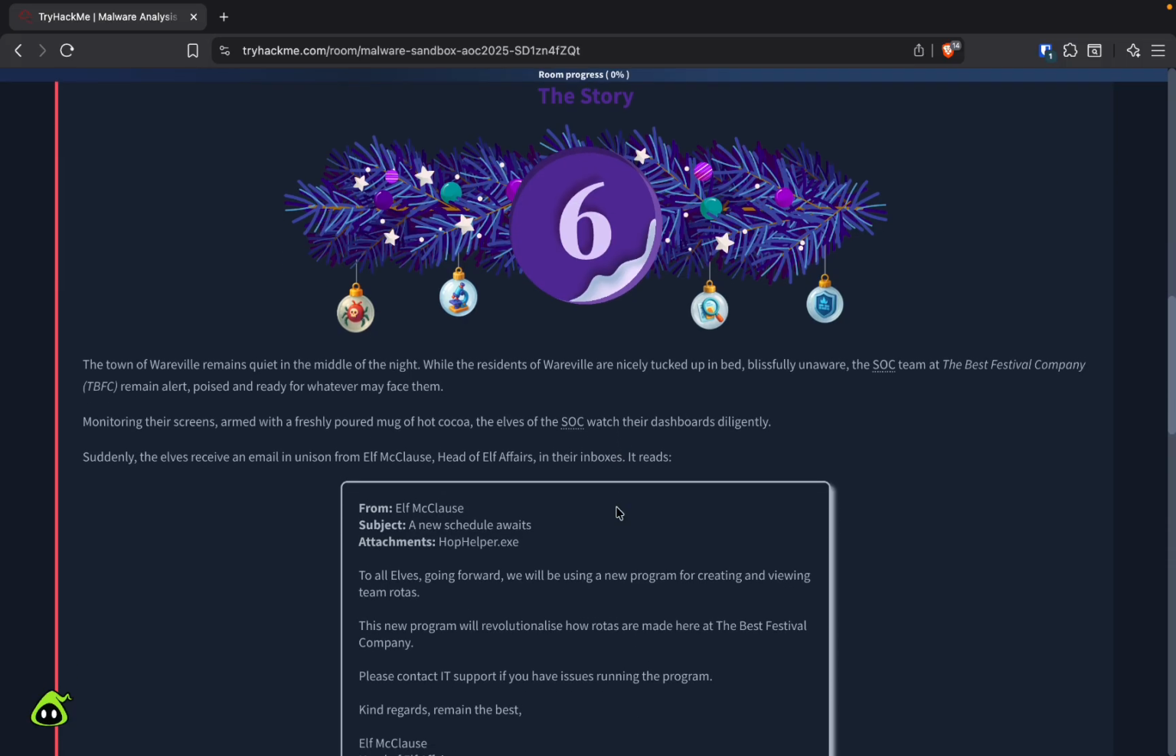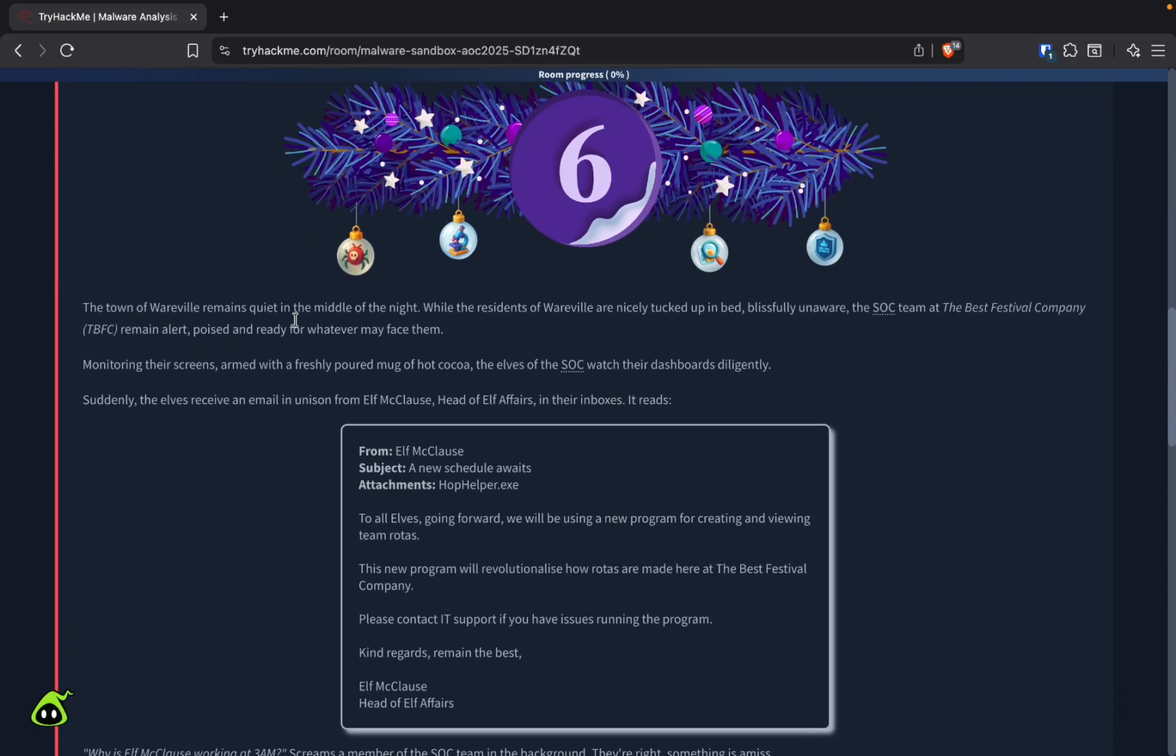Okay, so the story for this is the town of Wareville remains quiet in the middle of the night while the residents of Wareville are nicely tucked up in bed, blissfully unaware. The SOC team at the Best Festival Company remain alert, poised, and ready for whatever may face them, monitoring their screens. Armed with a freshly poured mug of hot cocoa, the elves of the SOC watch their dashboards diligently. Suddenly, the elves receive an email in unison from Elf McClaws, head of Elf Affairs, in their inboxes.